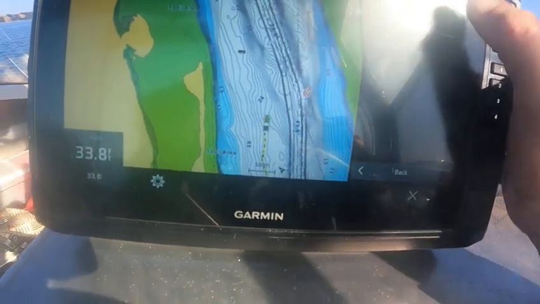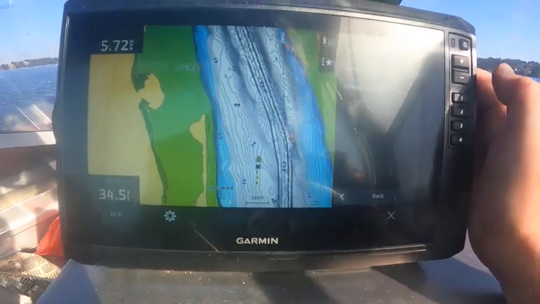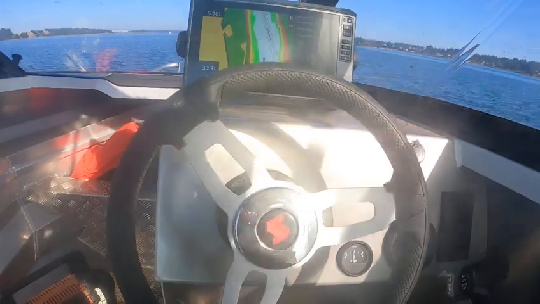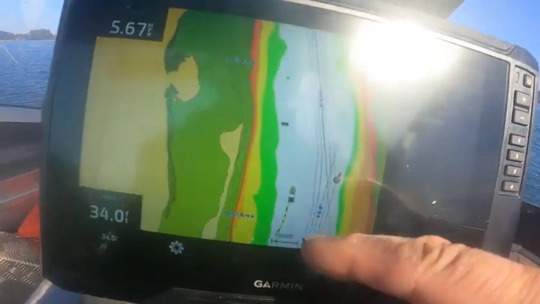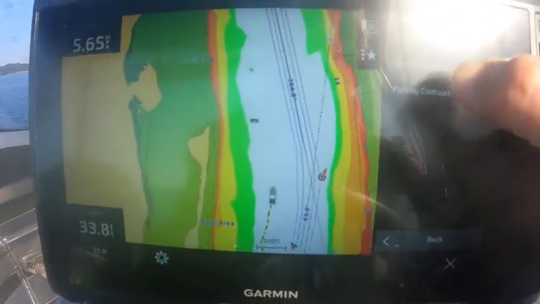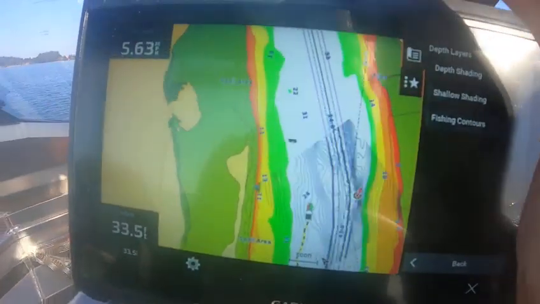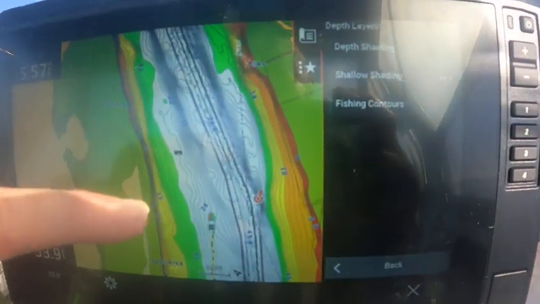Okay, we'll go to depth shading, fishing contours. See how the colors, see what I did there? So the colors, like if you do this, this is under your fishing charts. Fishing contours, we want that on. Here, it's hard to see this. There we go. So you want those on, that shows you your current.